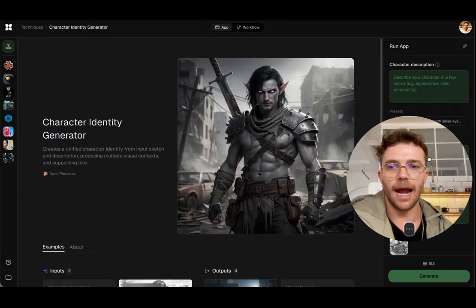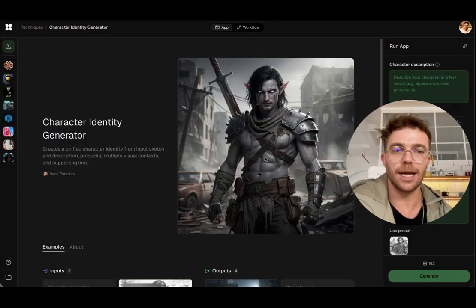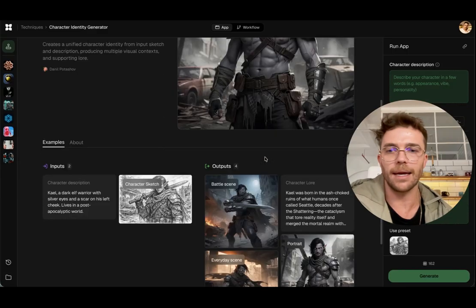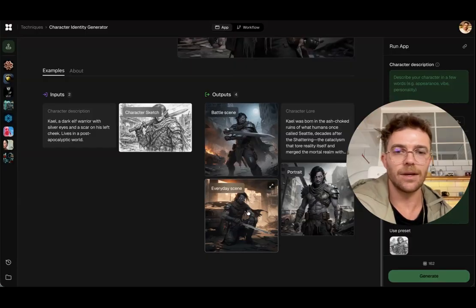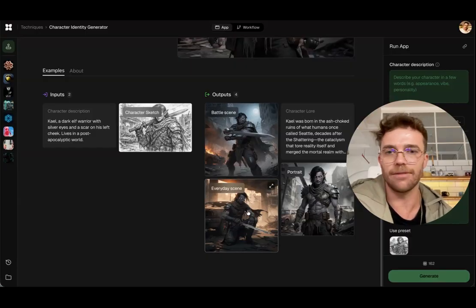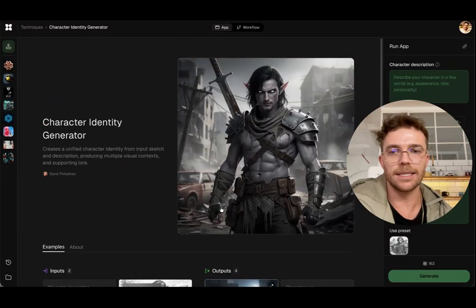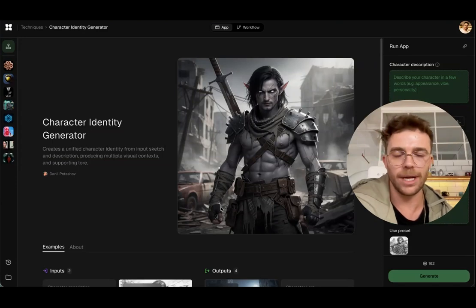Then we have this character identity generation, again, super useful for filmmaking. So you can drop in a character sketch and it'll produce various different scenes, maintaining the character, the environment. This is really useful if you want to go into filmmaking and maintain consistency of characters.